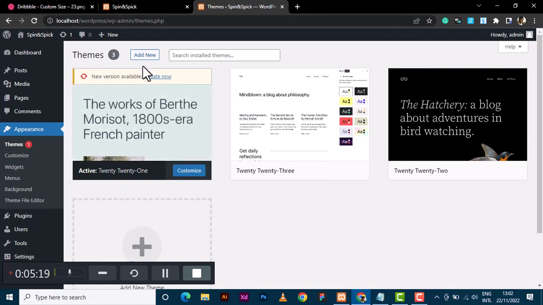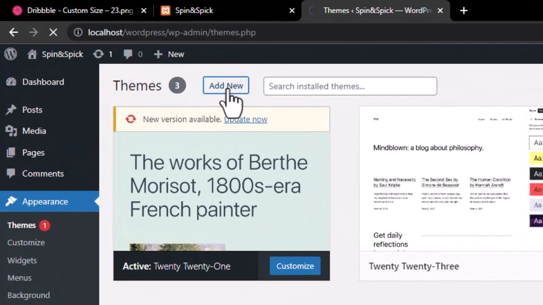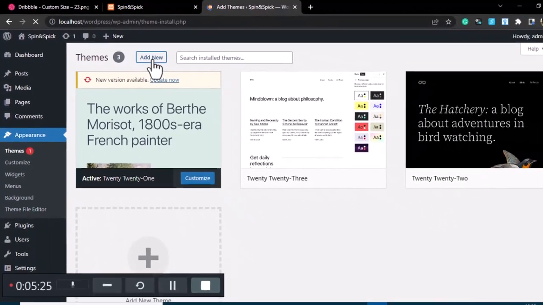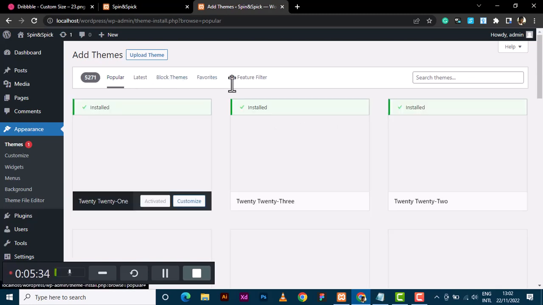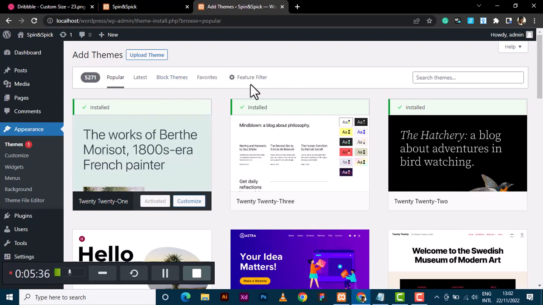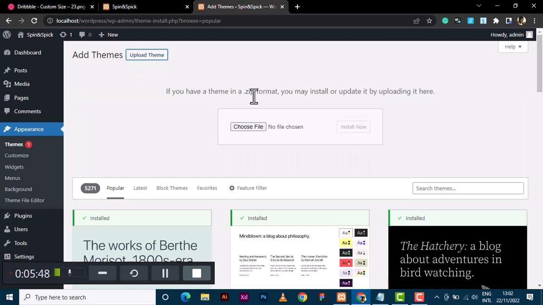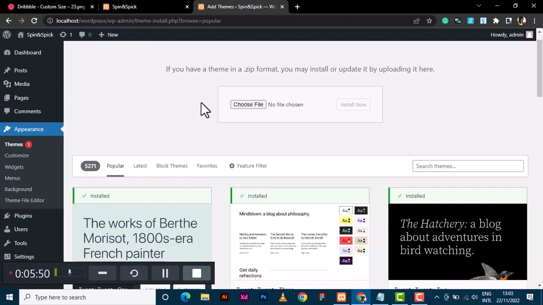So all you need to do is just to come to this add new, click on add new and wait for it to load. And when it loads, you have all these from above here. You see we have popular, we have latest, we have blog themes, we have favorite. You can just check these to find one you want. And also, if you have your theme already, the one you want to use, you can just click on upload here and you can upload it. But we don't have one here, so we choose from the ones we have.